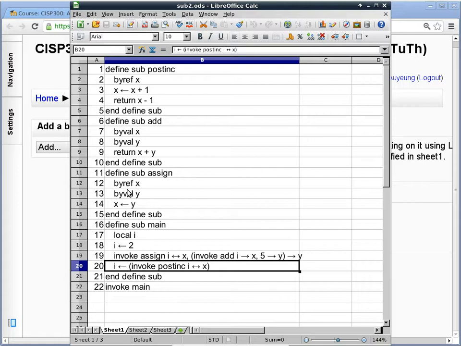Okay. So we have an invoke within an invoke. The question is, how do we trace it? In this particular case, you can only make one invocation at a time. So the question is, should you invoke add first or should you invoke assign first? Which one can be done first? You can only do one at a time. Yeah, the add. You have to do the add first. So the first thing you have to do is to invoke the add. Does add return anything? Yeah.